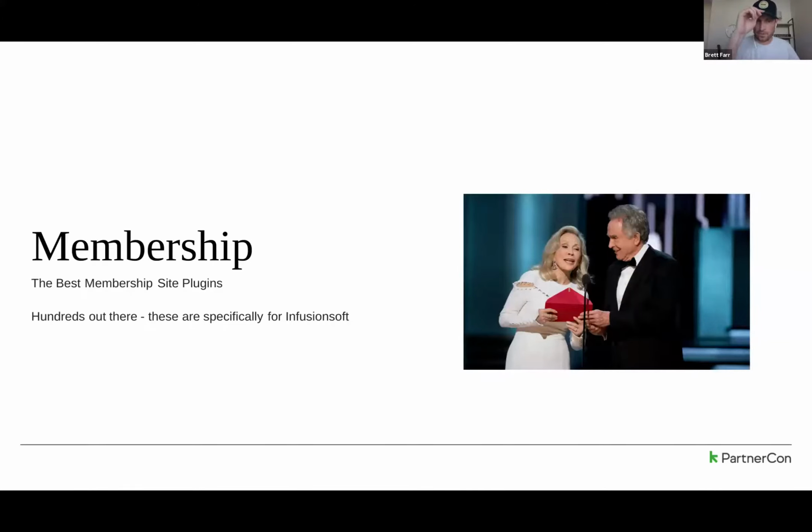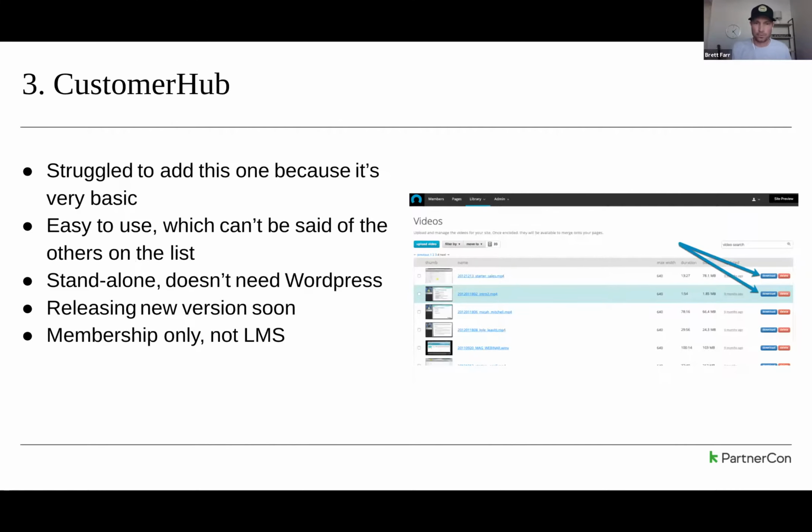So the third one here is membership, and if you've been in the space for a while, you'll know there are so many out there. So what I try to do is just keep these to Infusionsoft specific membership platforms. So we'll start off with number 3. I almost struggled to add this one because it is super basic, but I think it is probably the first membership site out there that Infusionsoft had back in the day.